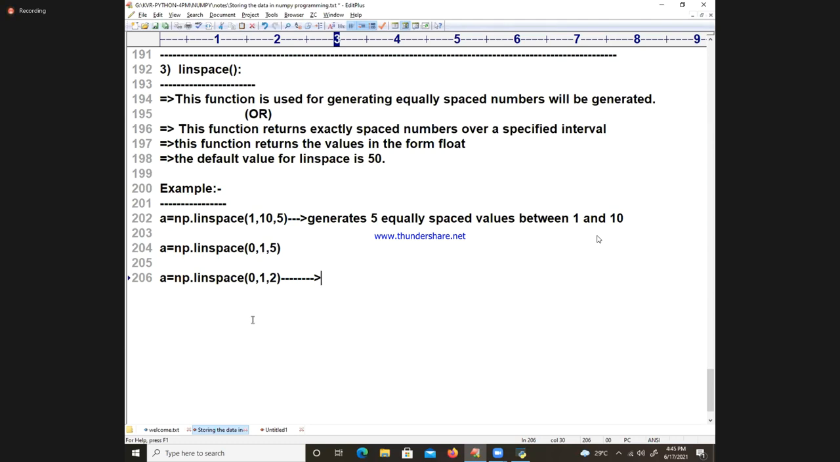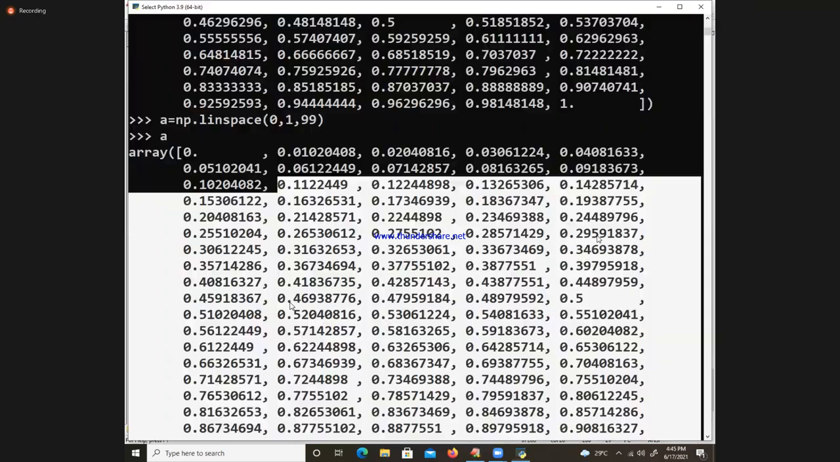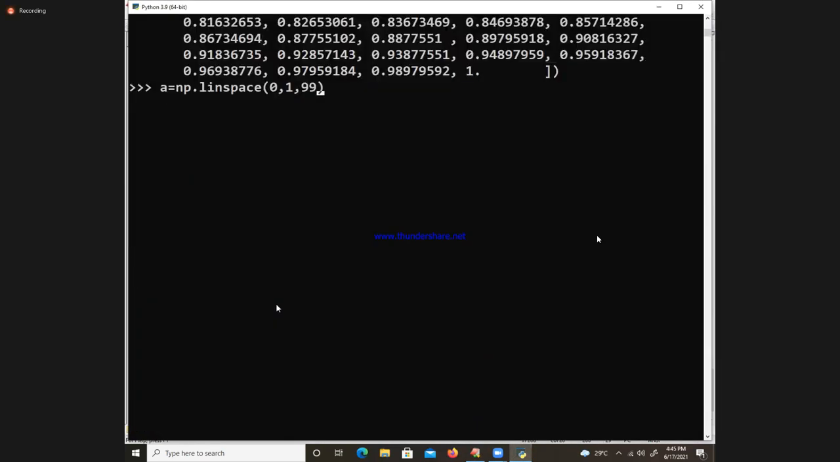I will give you the syntax, don't worry. 0 comma 1 comma 2. How many linearly spaced values do you want? Only 2. That is nothing but what will come? linspace of 0, 1, 2 is nothing but 0 will come, 1 will come. That is nothing but 0.0 and 1.0.